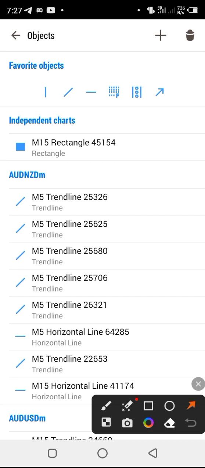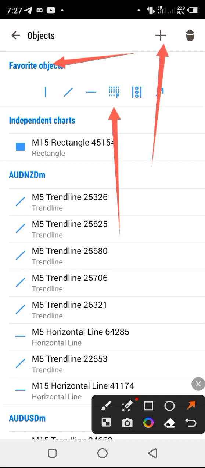I already have the Fibonacci retracement tool here. You can see it right here, but you might not have it here since you probably have not used it before. I have it here because it's part of my favorite objects. You can see favorite objects, so I already have it here. But if you don't have it, what you just need to do is click on this plus sign up here. All right, so that will help you add whatever you want to add.